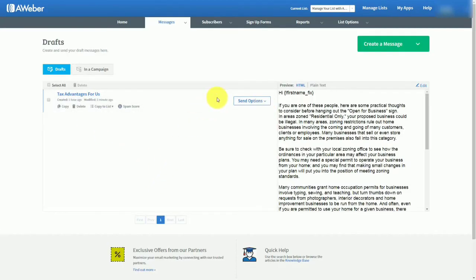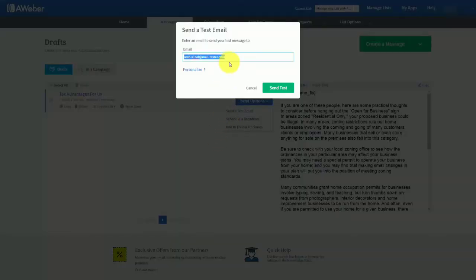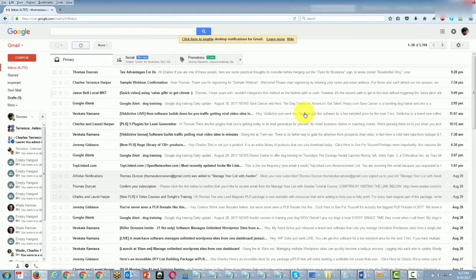Now, one thing that we can do is send this email to ourselves by sending a test email. And we'll write our email address here in the box to make sure that it makes it into our inbox and doesn't go to the spam filter. All we have to do is click send test. And when we see the email inside of our inbox, we've got a pretty good indication that this could be a good email and it will make it to our customer.